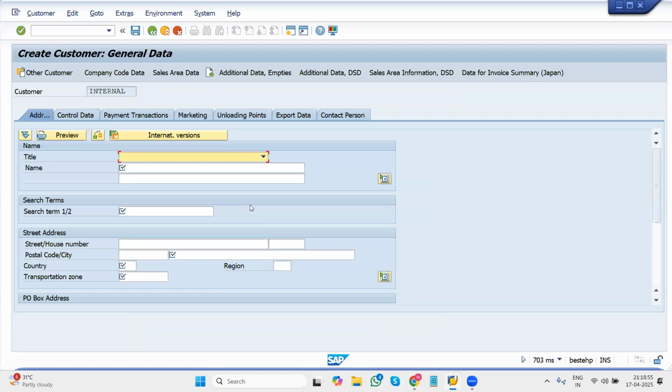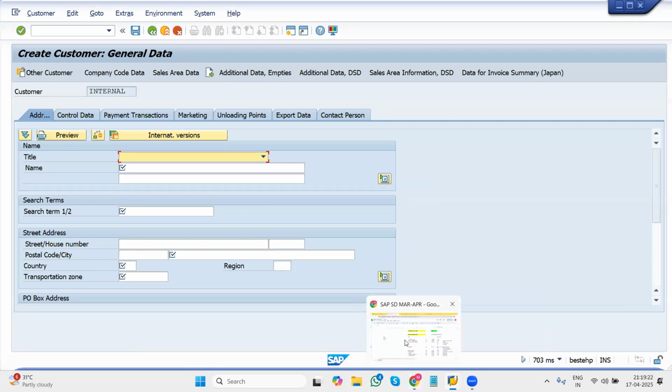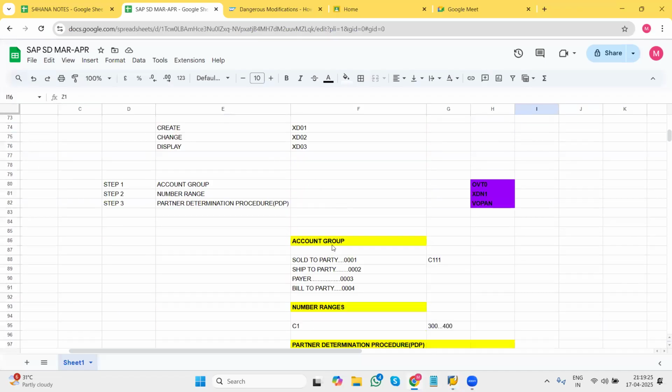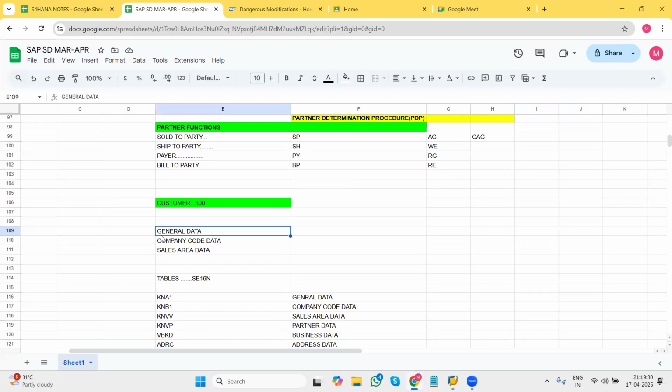You can see this is the screen of customer master. This customer master is divided into three types of data: general data, company code data, and sales area data.